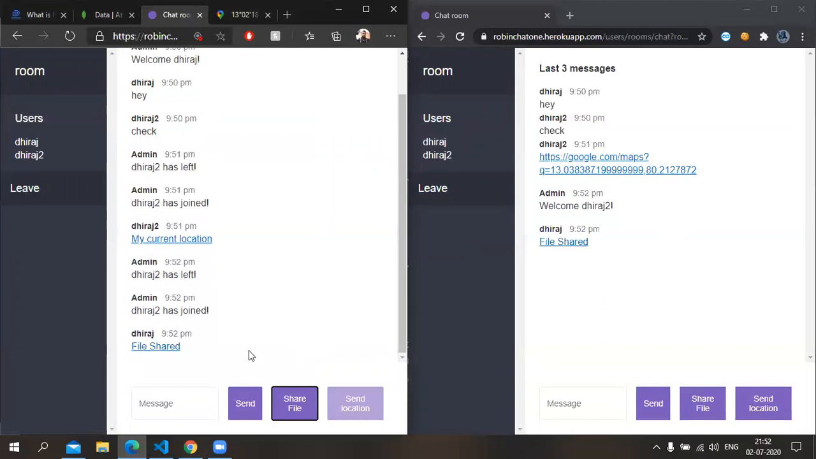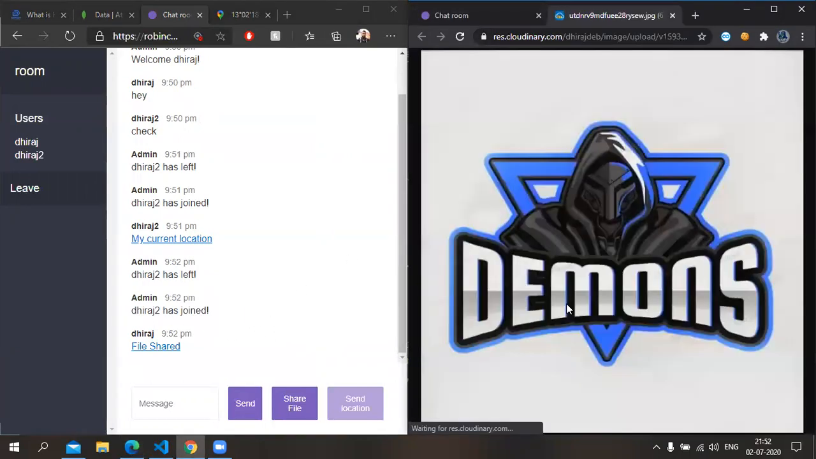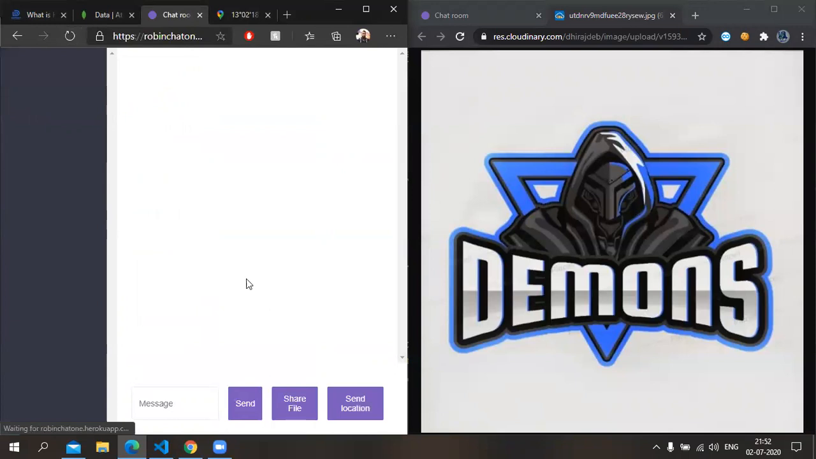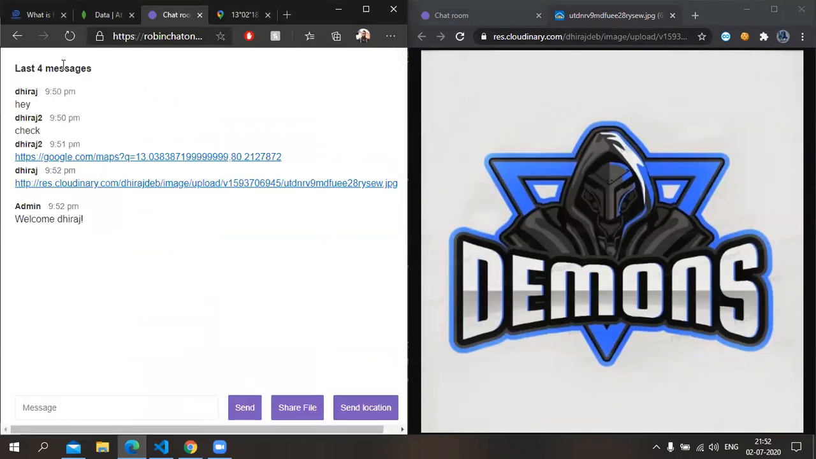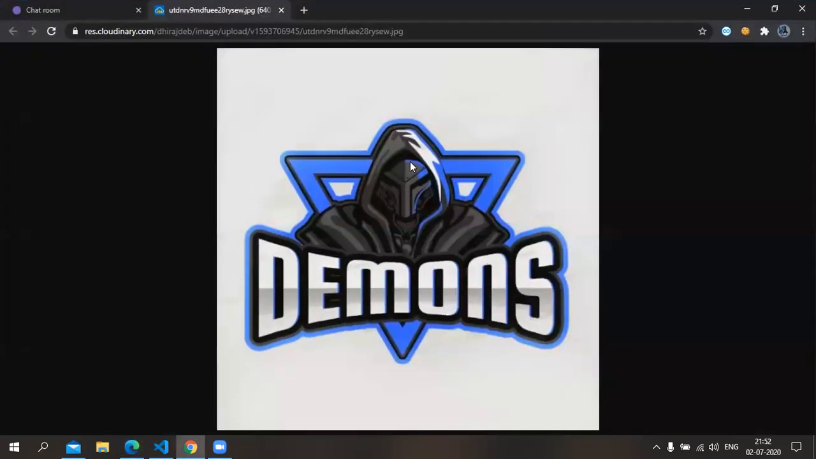So let us share a file now. What it does is it saves the file to Cloudinary and just shares the link. So if you click the link, you can see the file. Also while reloading, all the data is saved in the DB.